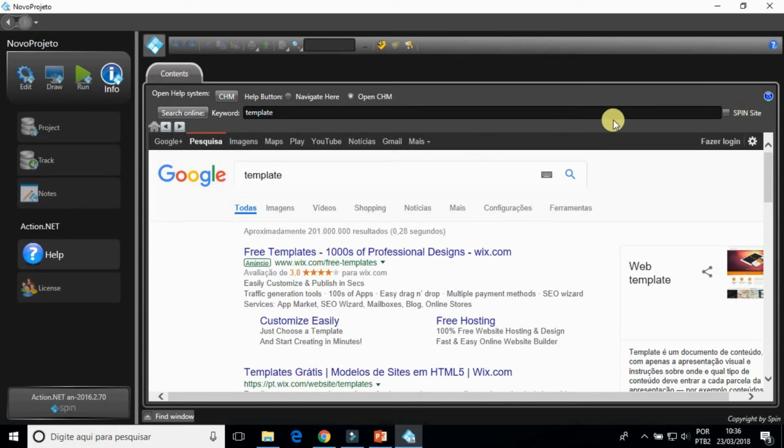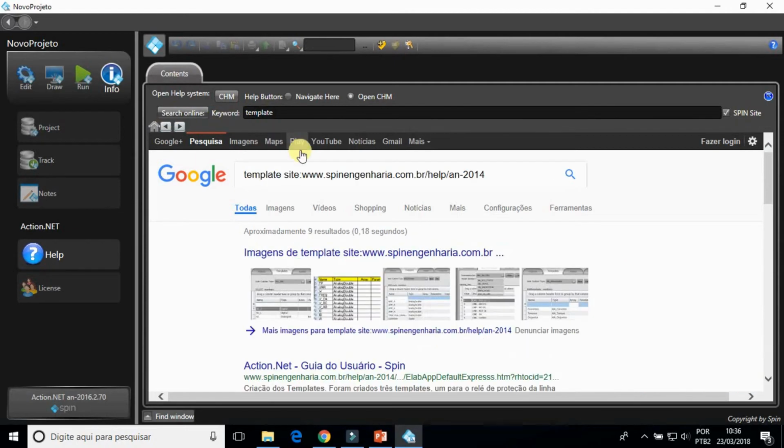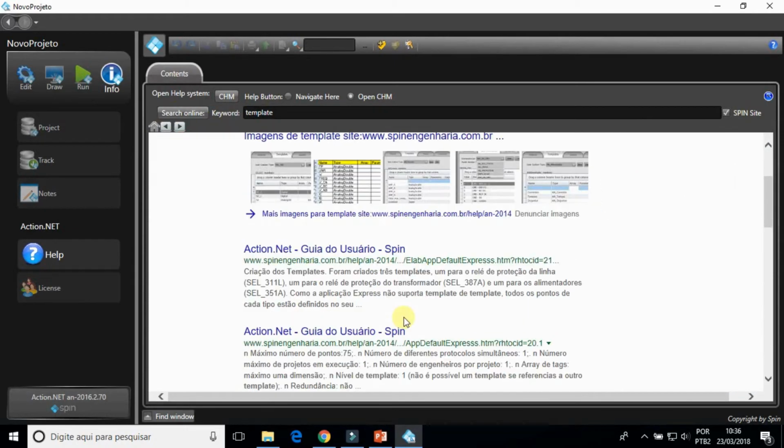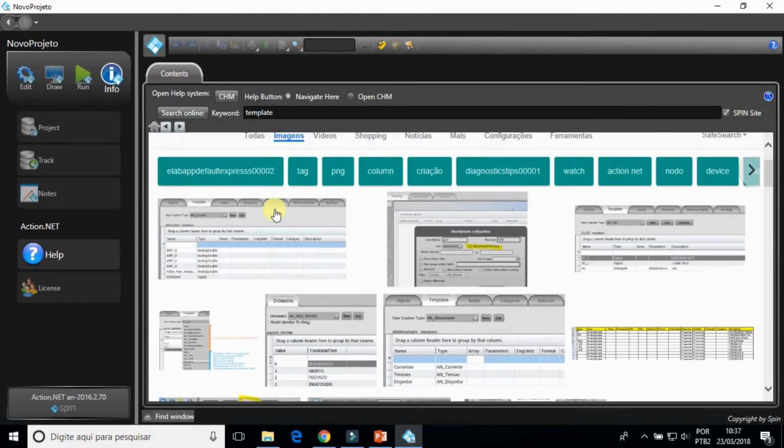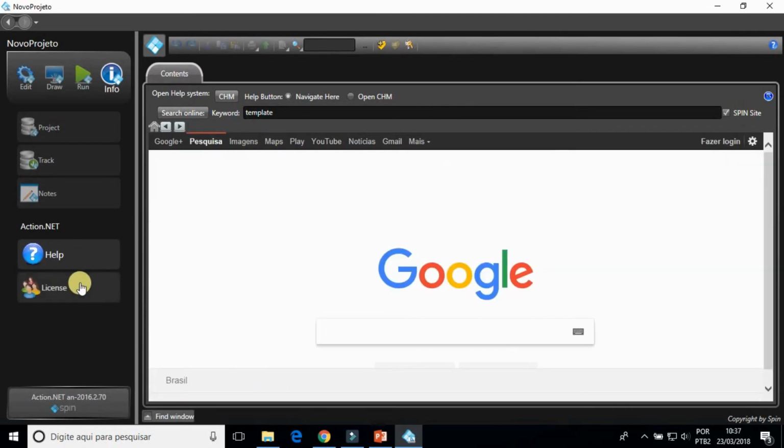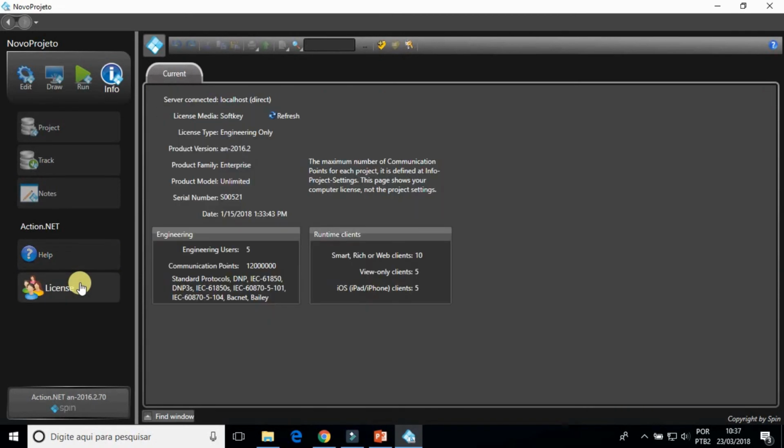If you want to look specifically at Spin website, check the Spin site option. You can also search in images or other search fields. In License, you can view your ActionNET license information.